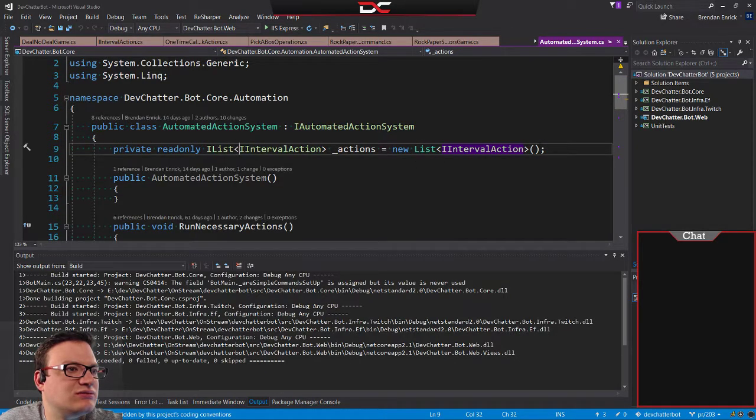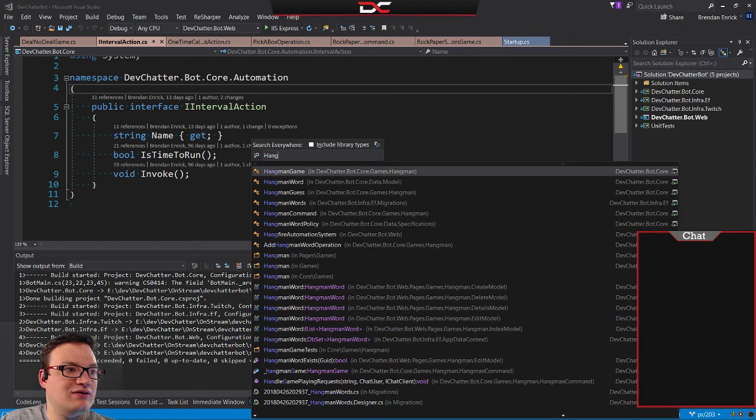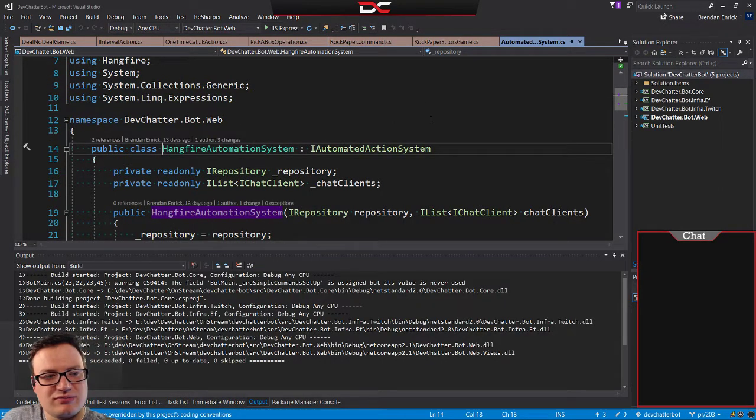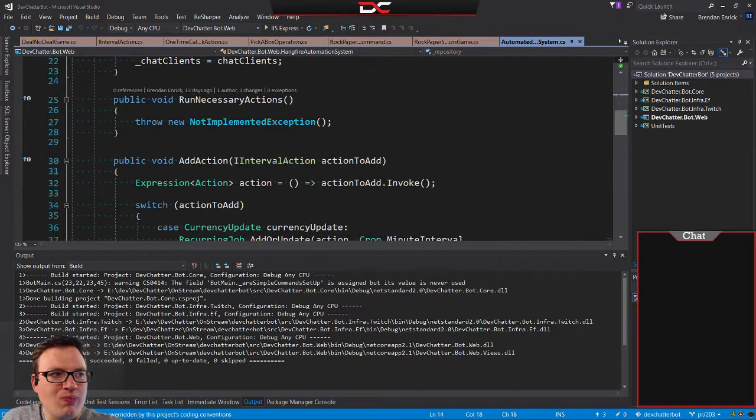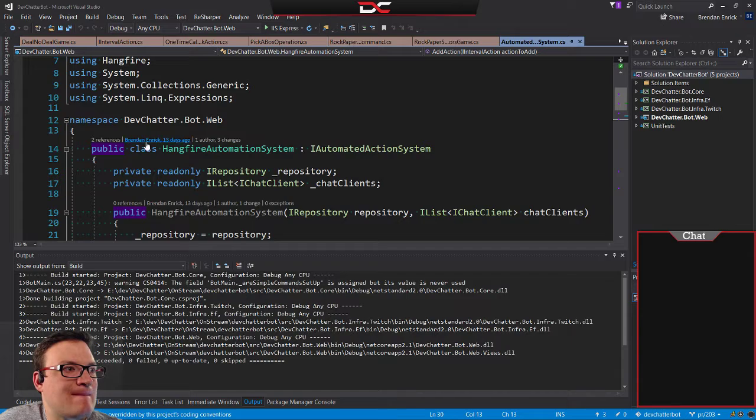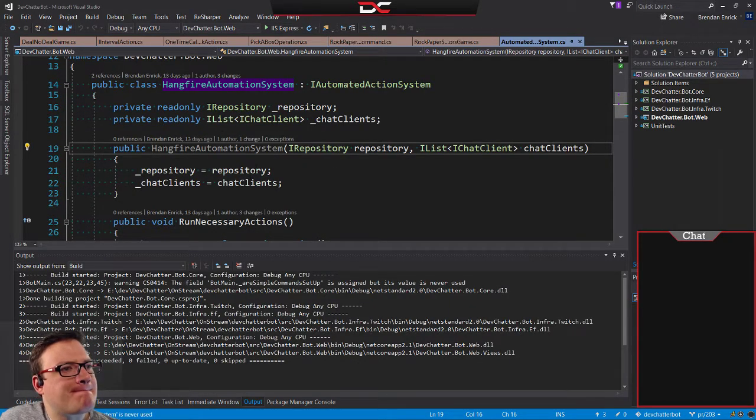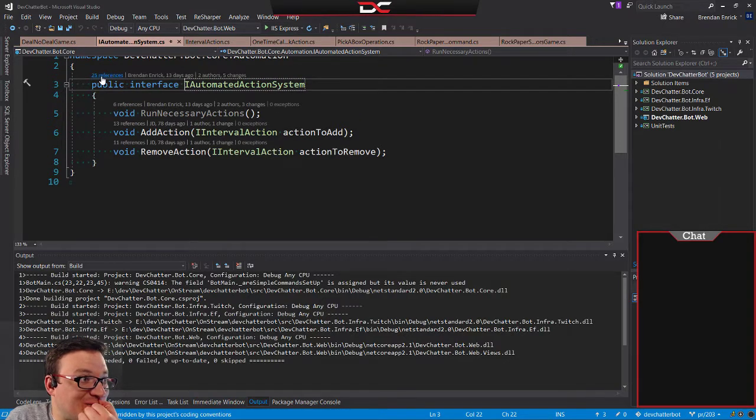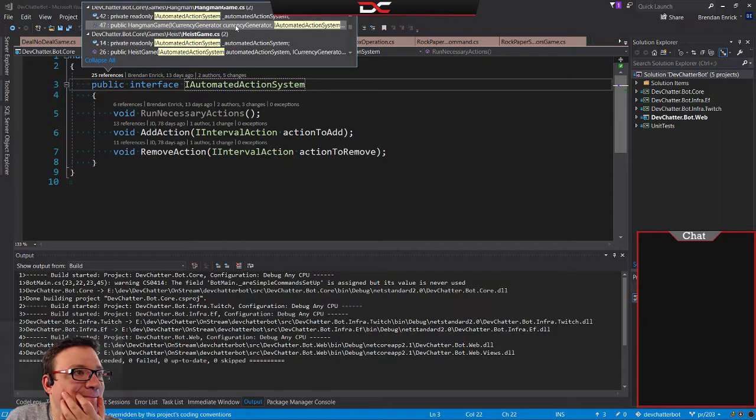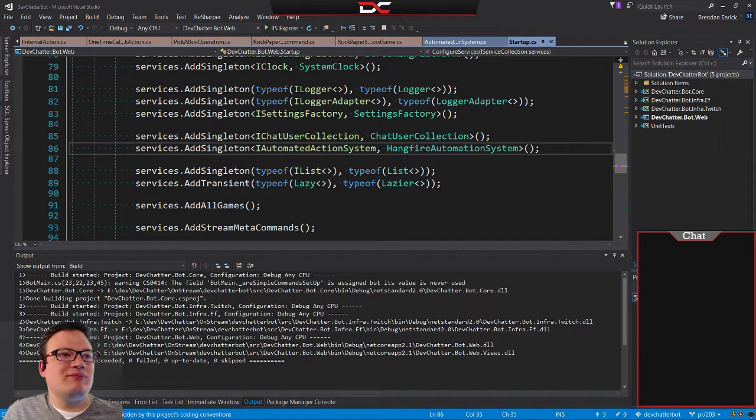Automated action system right here. List of actions, run necessary actions. So this is our old one. And this probably worked just fine. Hangfire automation system right here. Where does this get used? There it is. Okay, cool. Found it.